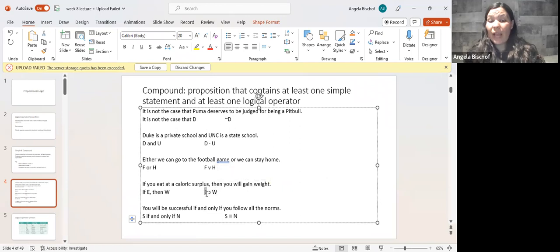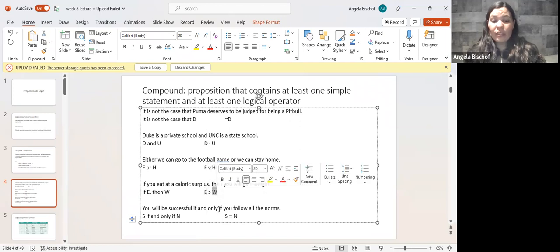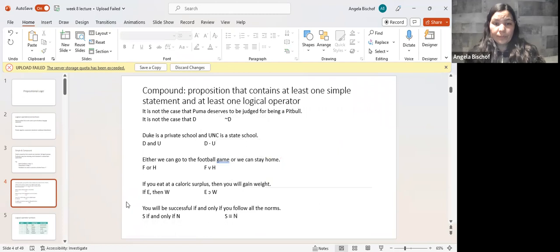The order really matters for this one, the E and the W. You want the first part of the conditional to be first, and you want the latter part of the conditional to be at the end. The order does not matter as much for these two statements, or even down here. But down there, that's our biconditional.